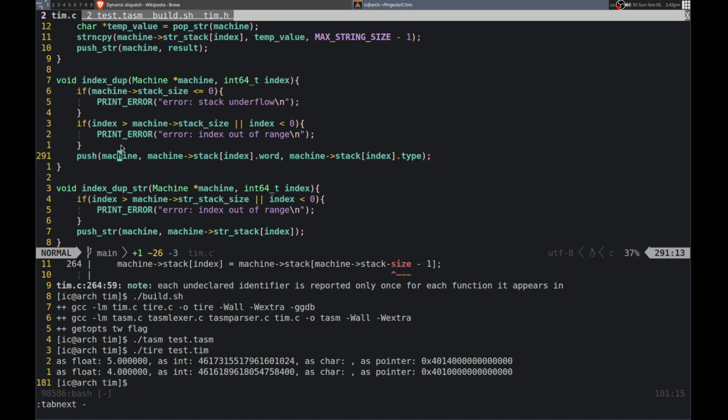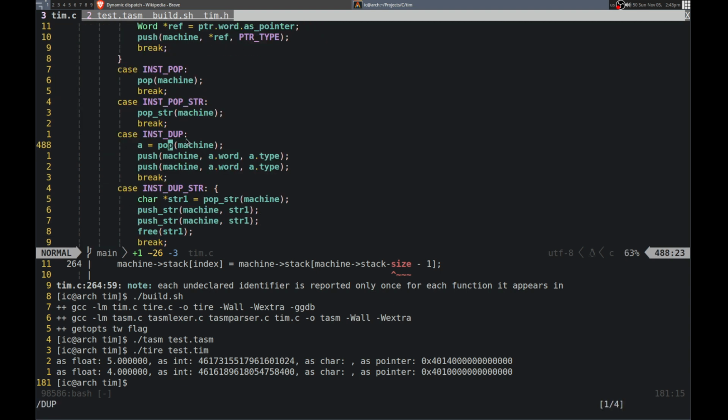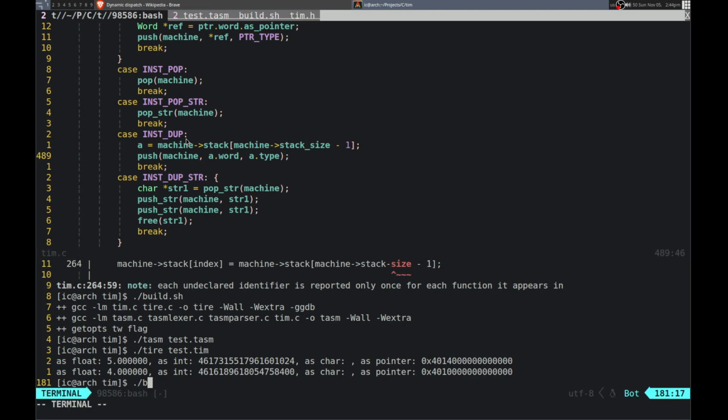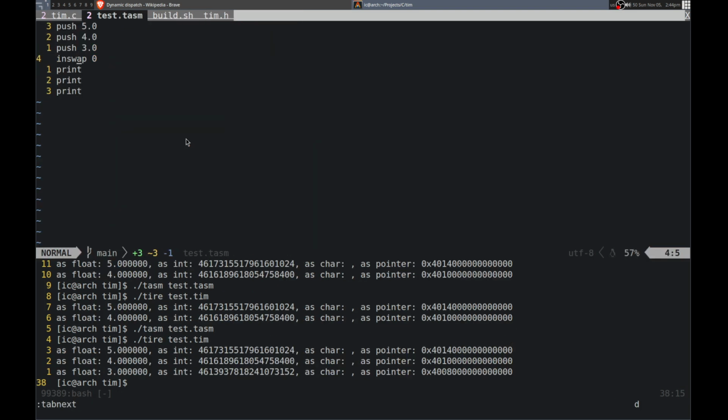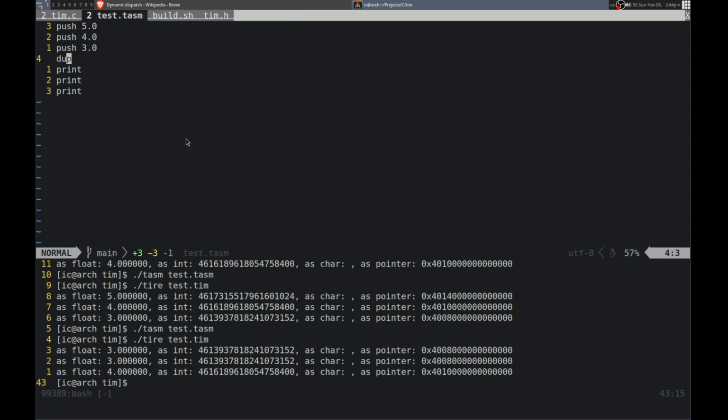So actually this is probably fine, because we're just pushing it. So I think that is fine, because we do want to make a duplicate of it. So that is good. And I think regular dupe is fine. Let me just check. Inst dupe. No, so we do pop. So instead, we just want to push once. And we'll just set A equal to the machine stack size -1. And then yeah, we'll just push that. So then it's not a duplicate of it. And let me just make sure it still works. So dupe, and then we should have 3.